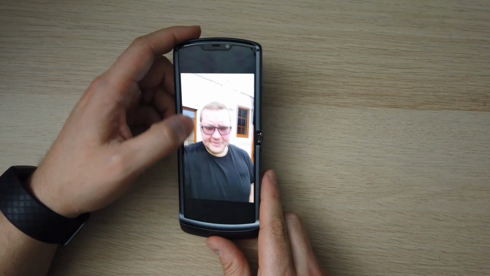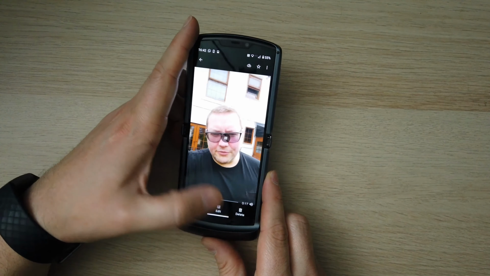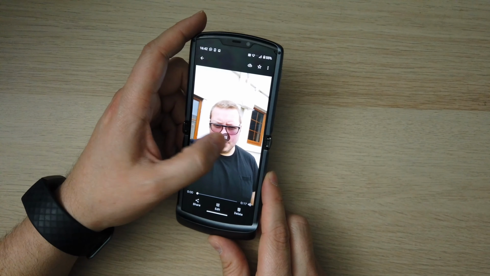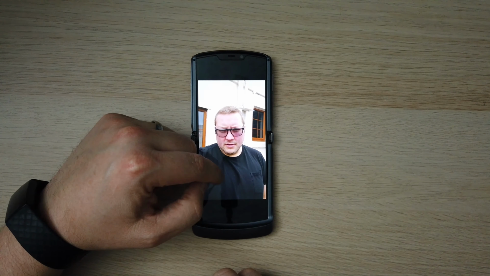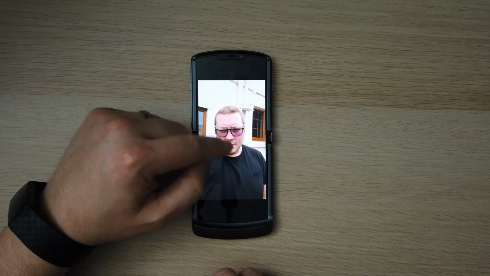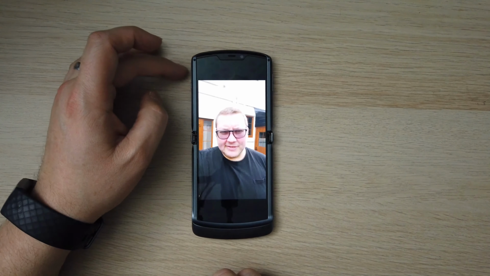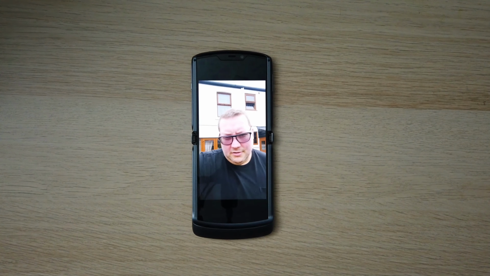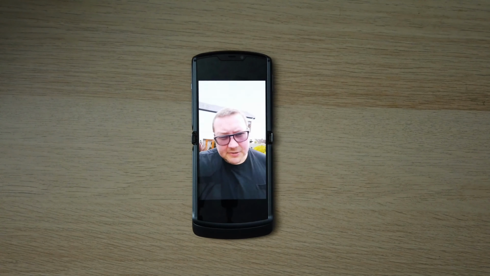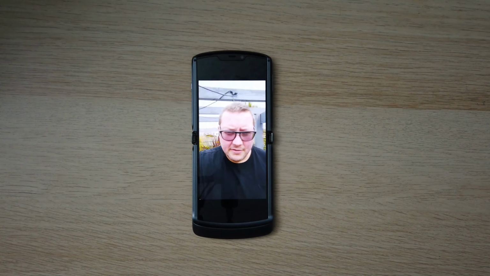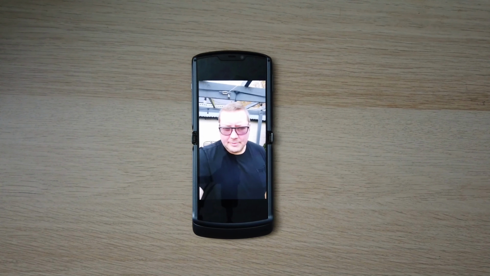Okay, and here's one with the internal camera here when it's unfolded. Okay, so this is a vlogging test on the internal front-facing camera. So again, we'll see what the difference is between that and the main lens, and what the stabilization's like.